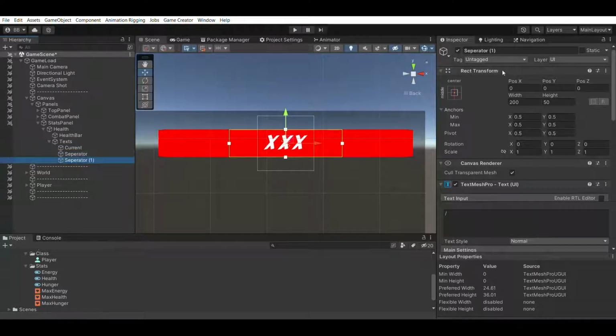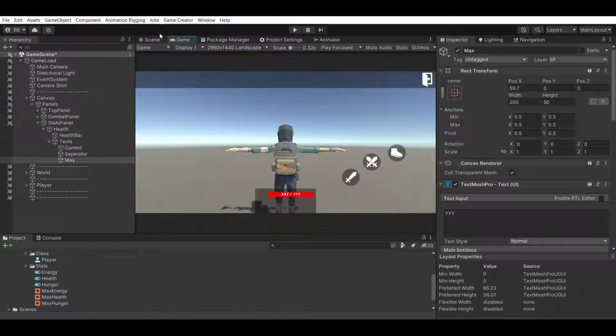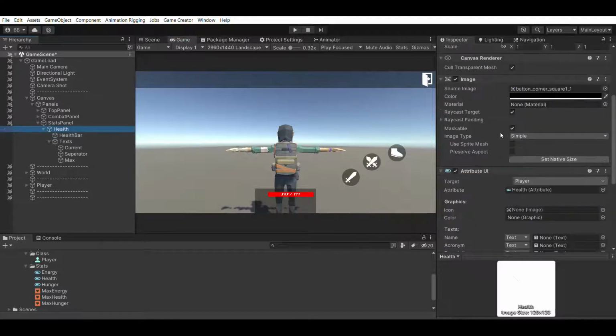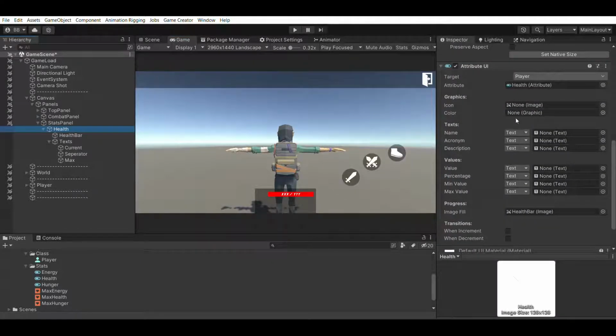Okay, duplicate that. We're going to call this one max. And this one's going to be Y. Why, you ask? Alright. Current, I'm going to move over here. Max, I'm going to move over here. Looking good. So now, we're going to go back to health under the attribute UI.